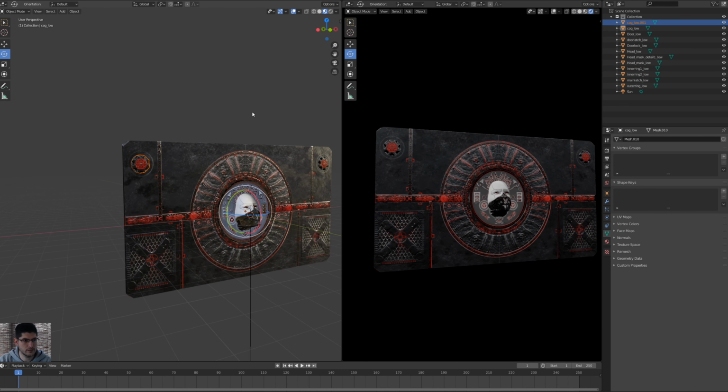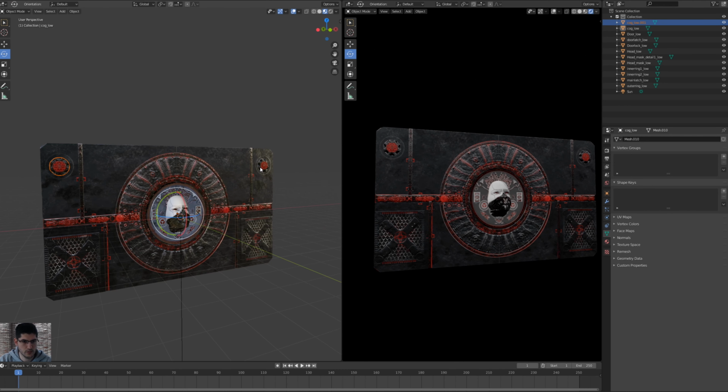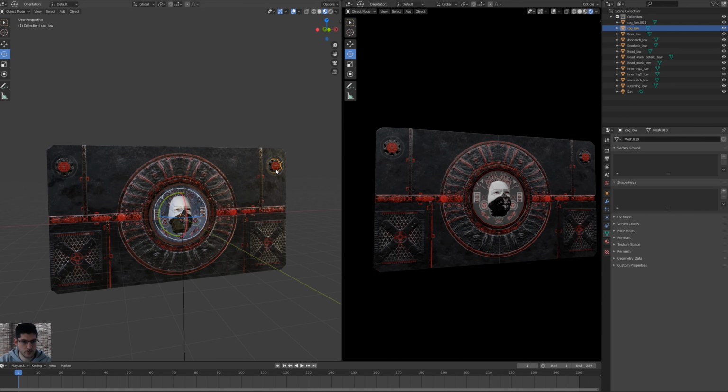So if we go out of edit mode and back into object mode, you can see that we've got two cogs and they're individual, but both of them have the same point that they're going to rotate around. So if we try to rotate again, this is what's going to happen, which is not the effect that we want. So we're going to have to move the pivot point to their center in order to get a proper result.